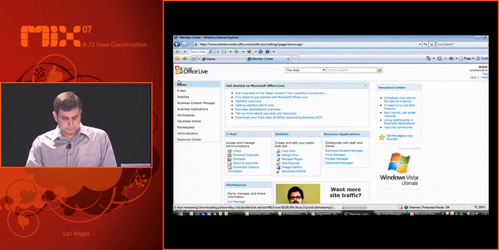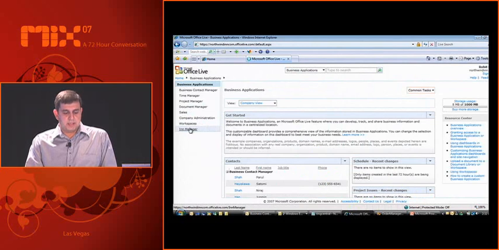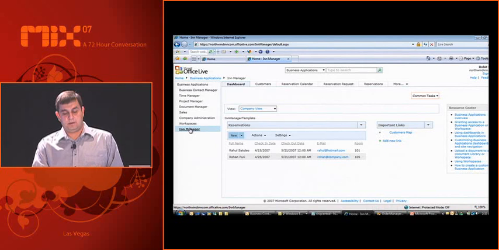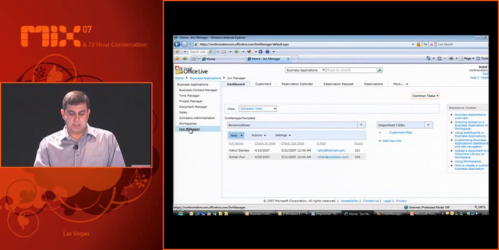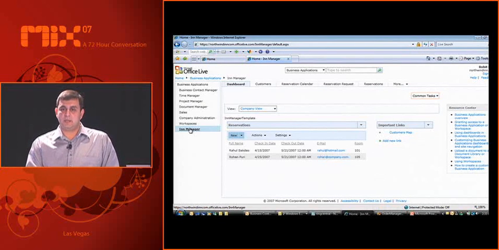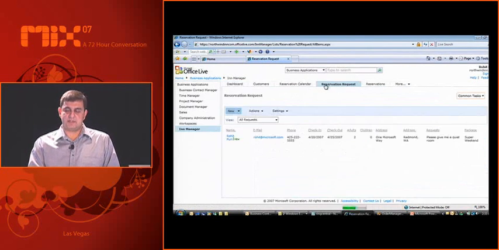So we go back to the business application in Inn Manager. In this business application, apart from creating lists and libraries that store the data, we also implemented business logic or business rules for this data. So we built a reservation request system using the workflow feature in Office Live, and I'll demonstrate how we did that. We have a list here called reservation request.